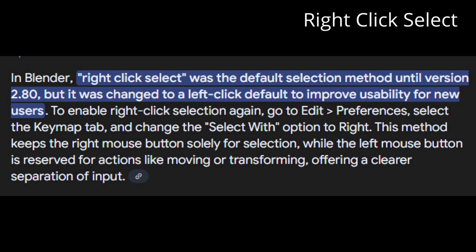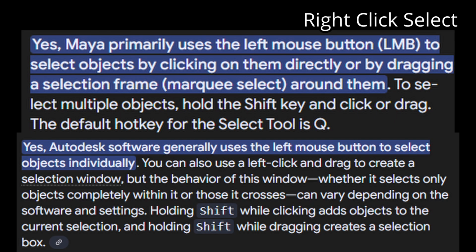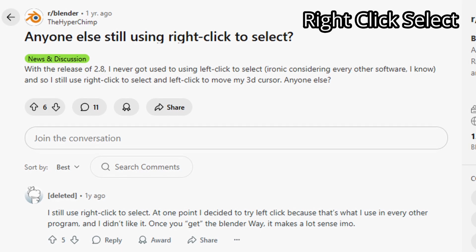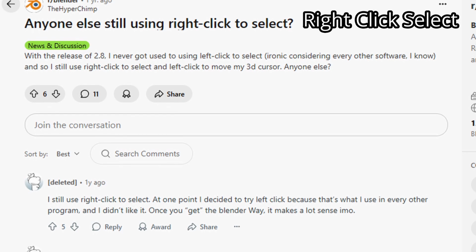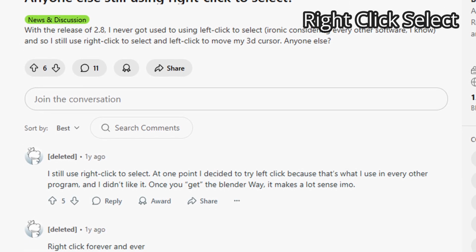Originally, right-click was used to select objects in Blender. This was changed to left-click in the release version 2.8, and this change was made because left-click is considered the standard for a wide range of 3D modeling software. Some OG Blender users never got used to this change, and still use right-click to select objects.